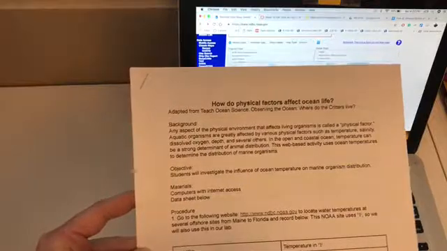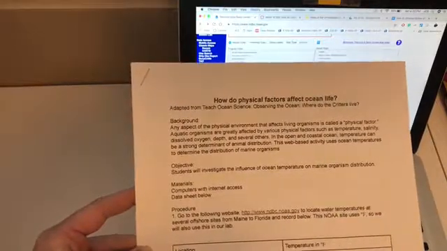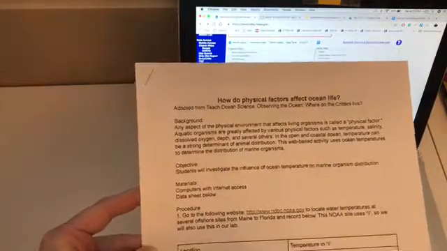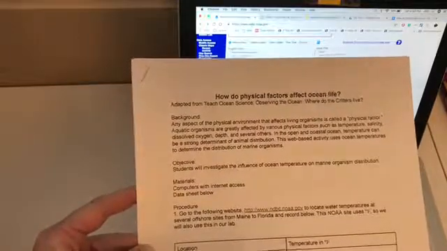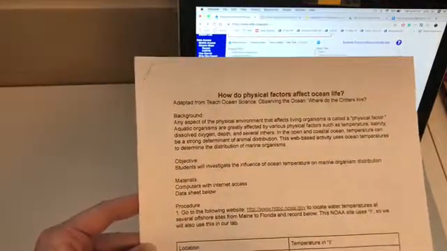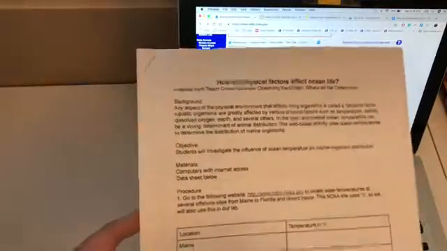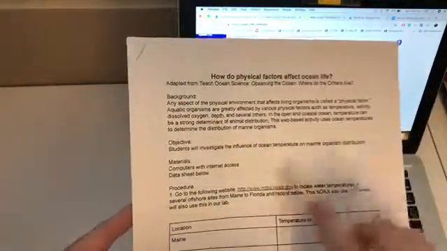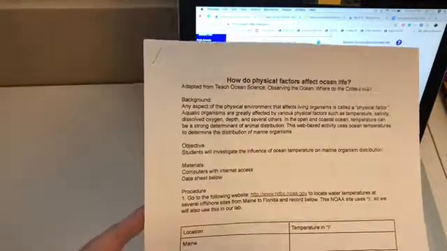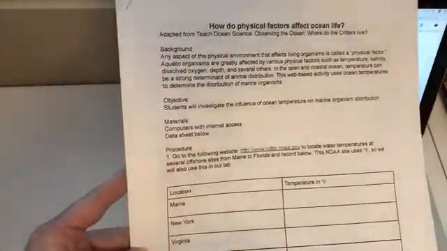So with the ocean, this can be the depth of the ocean, the temperature, how much oxygen is in the water, pollution, etc. These are all physical factors. Make sure to read this background information. For this lab, you will need internet access on a computer and you'll need this data sheet.